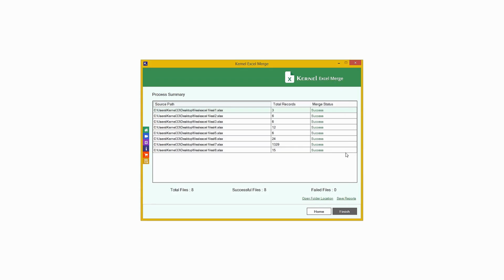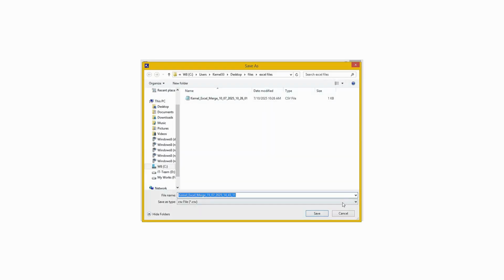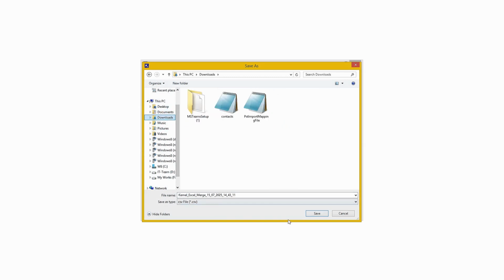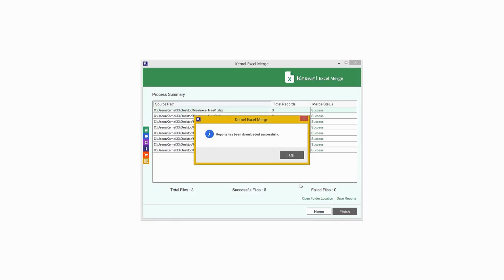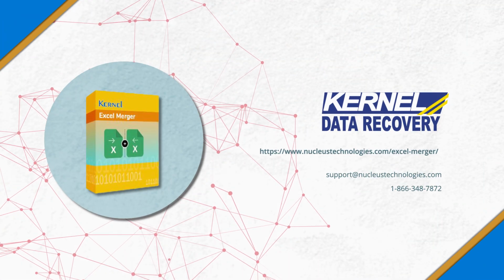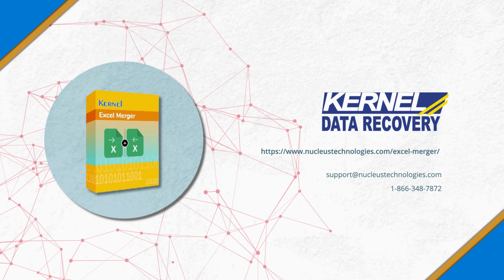Click on the Save Reports option to save merge process log reports in a CSV. You can select the destination as per needs and click Save. In this way, you can merge unlimited Excel files into individual worksheets within a single workbook using our Excel Merge software.